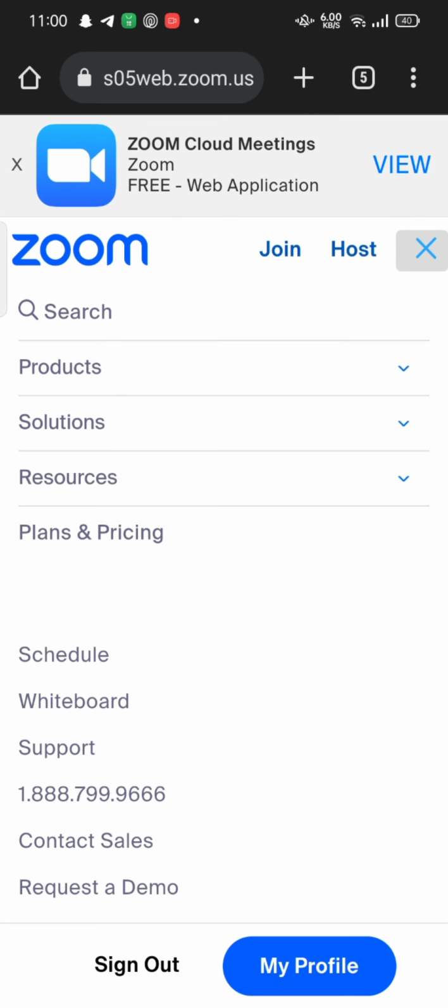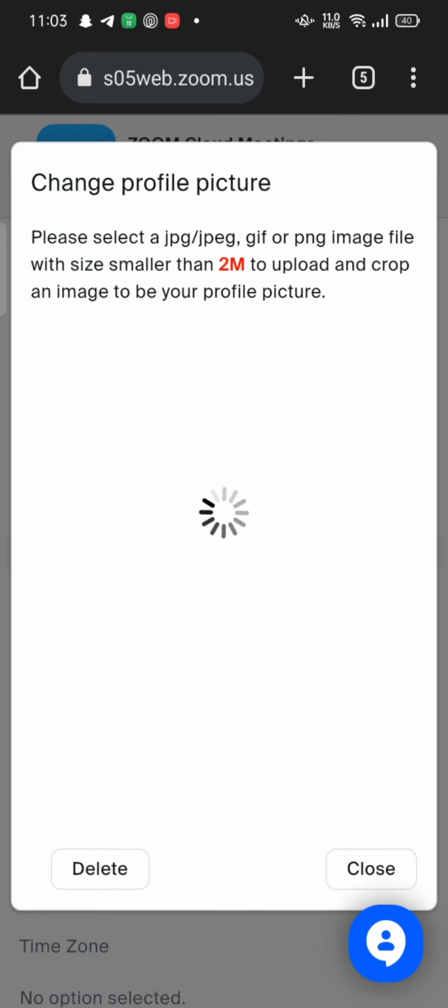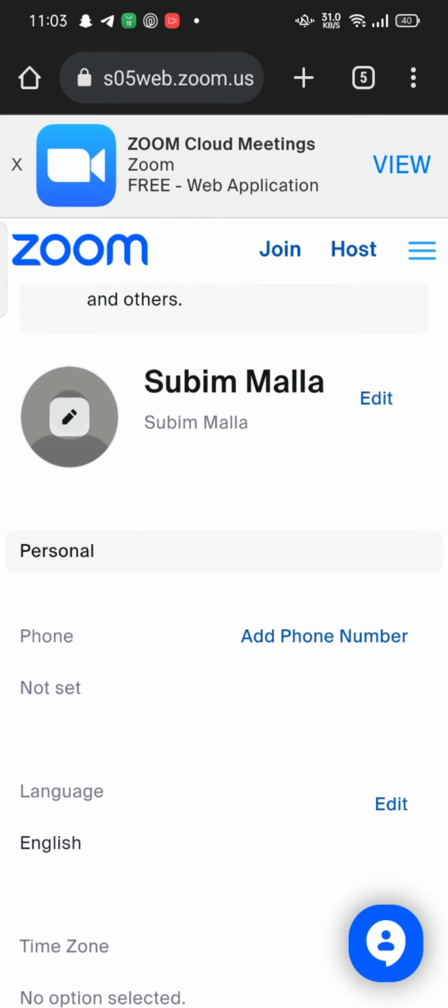Scroll all the way down and click on your profile picture. To delete your profile picture, click on Delete. This is how you can delete your Zoom's profile picture quickly and easily just in few steps.